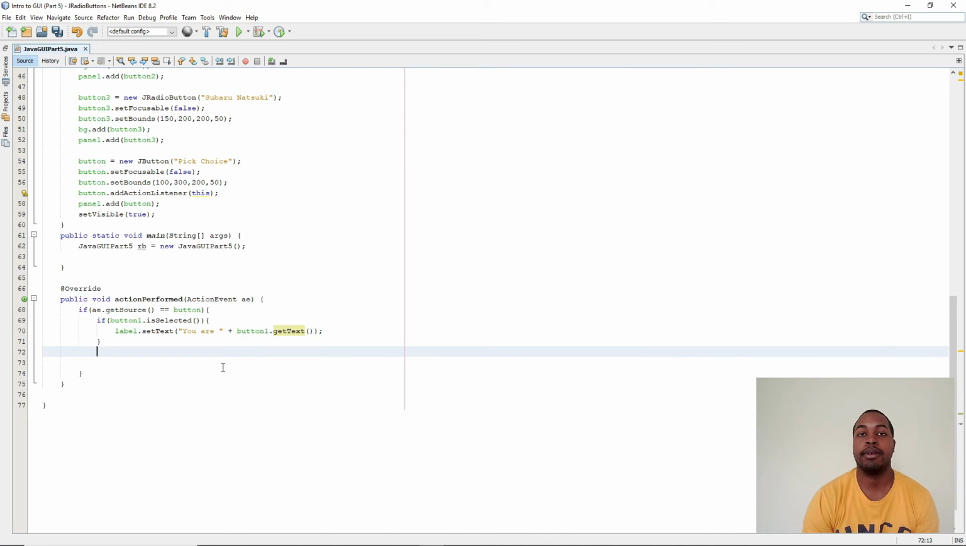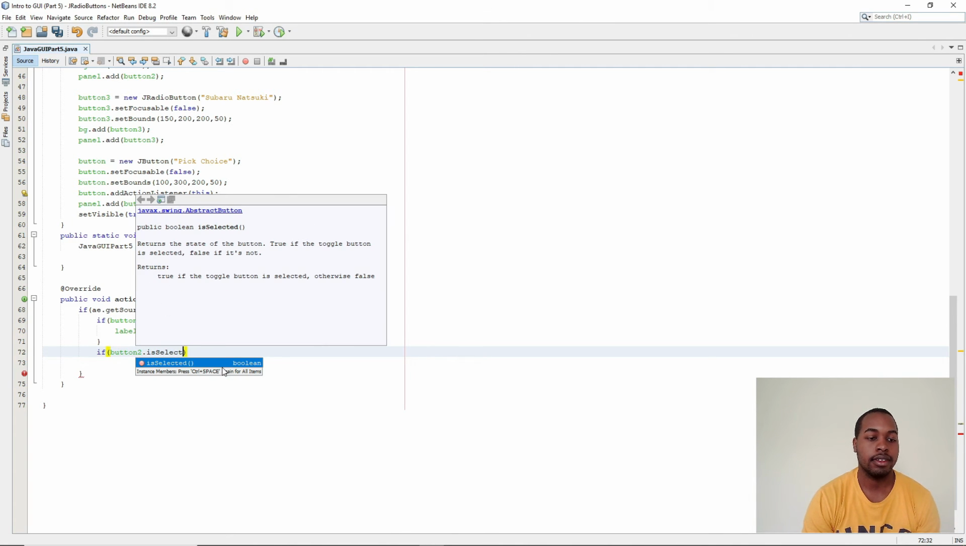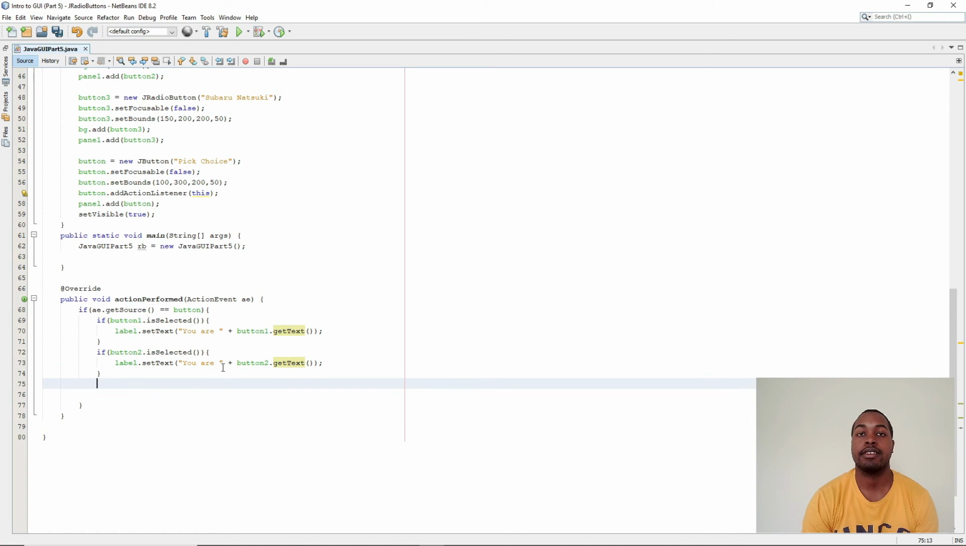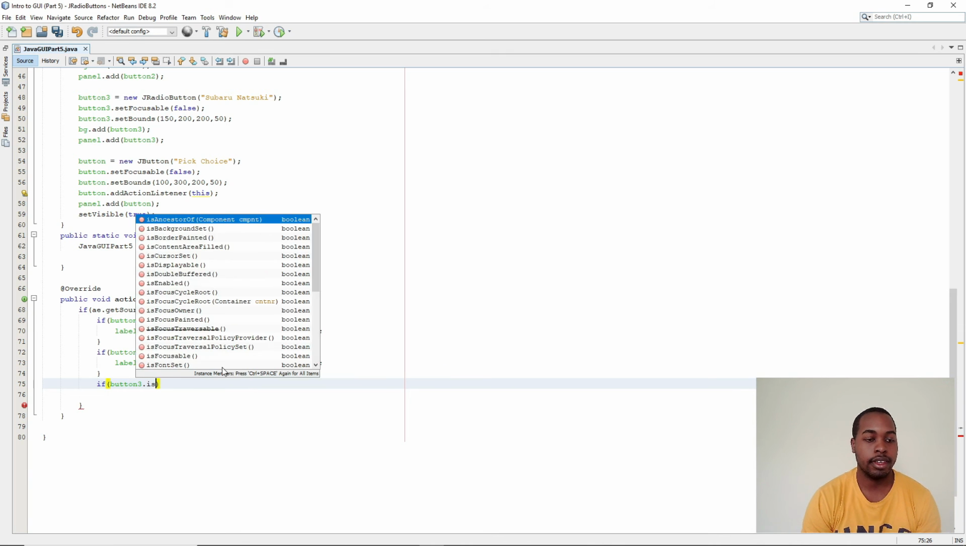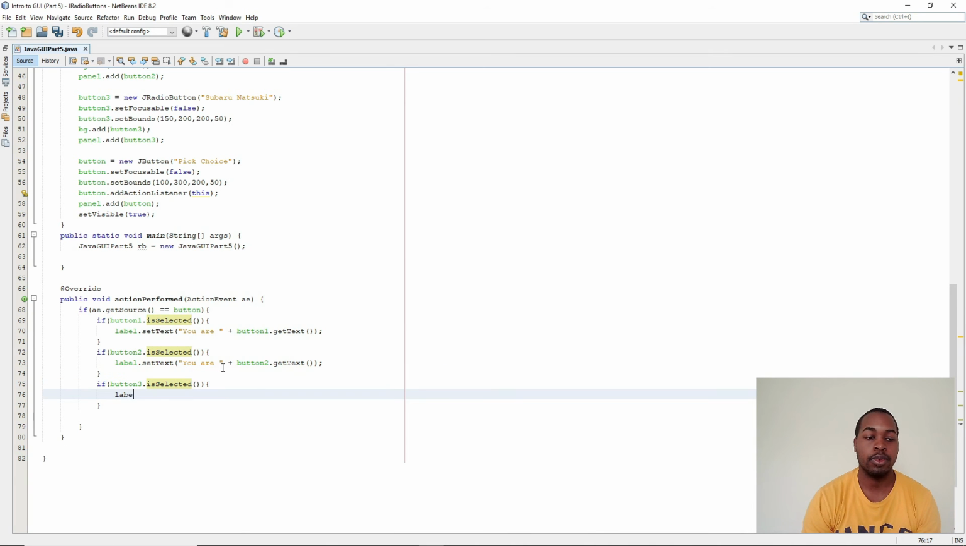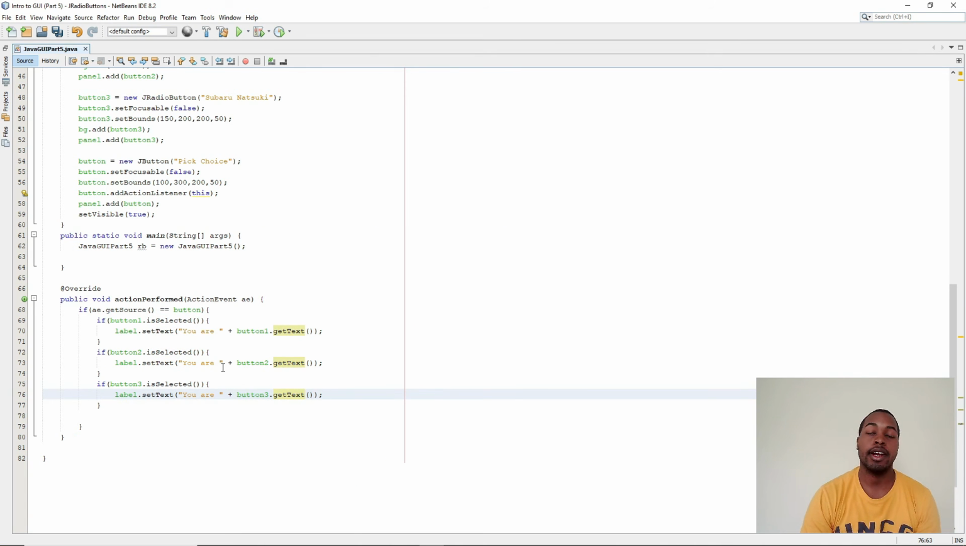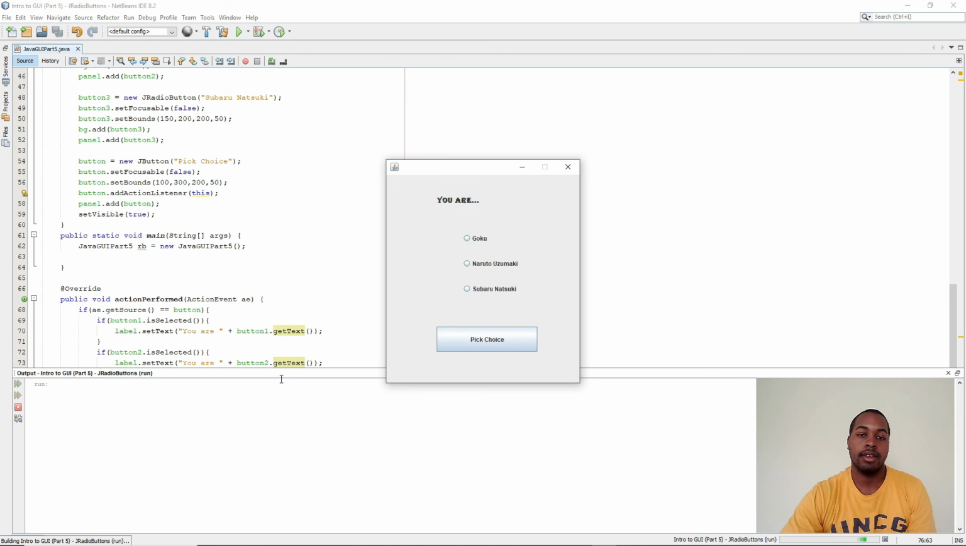Next, we're going to check for our second button. So if button 2 is selected, label.setText to "you are" plus button 2 get text. And for our last button, if button 3 is selected, label.setText "you are" plus button 3 get text. All right, now for our final product, we have "UR".